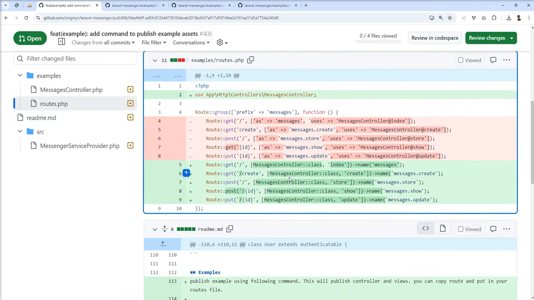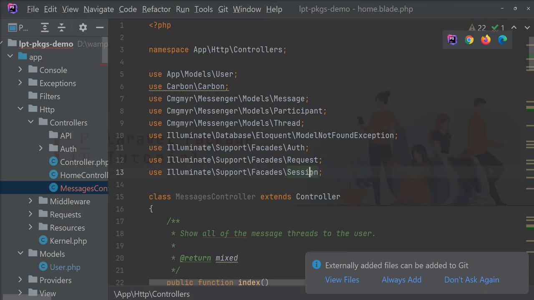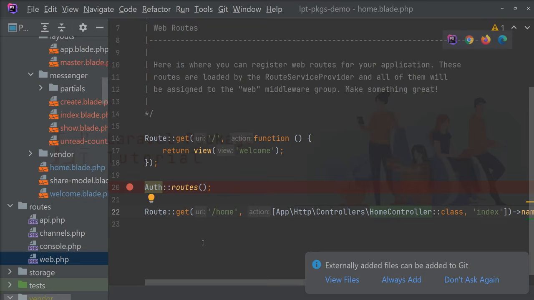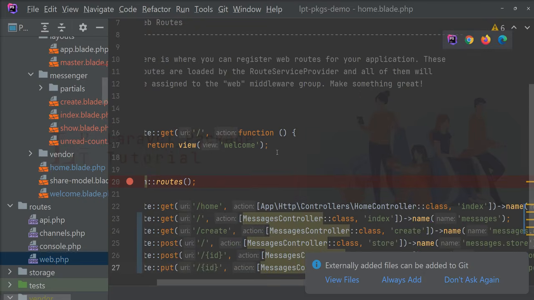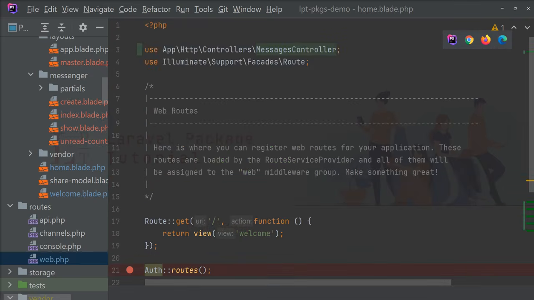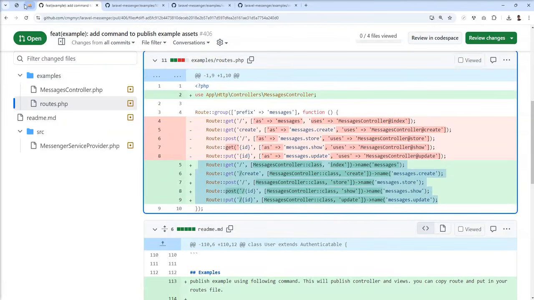Also, I updated routes and used these latest methods, so we do not get any error, and we just use these routes. So these routes are not published. The next step is we need to open web.php and put all the routes here and import this message controller. Now I think we are done with the basic setup.